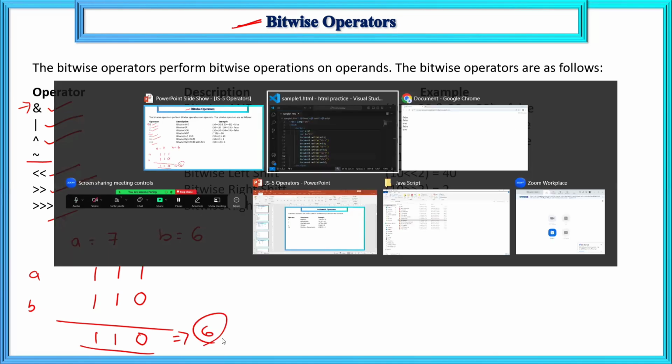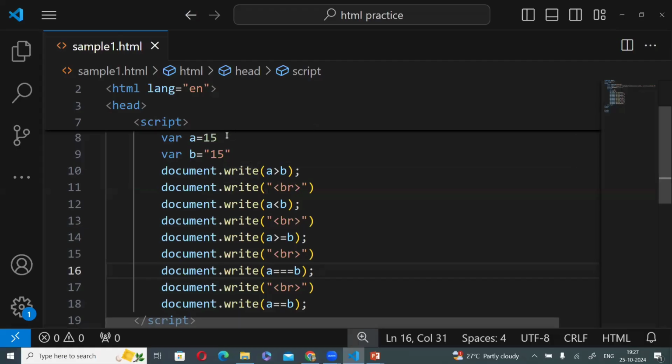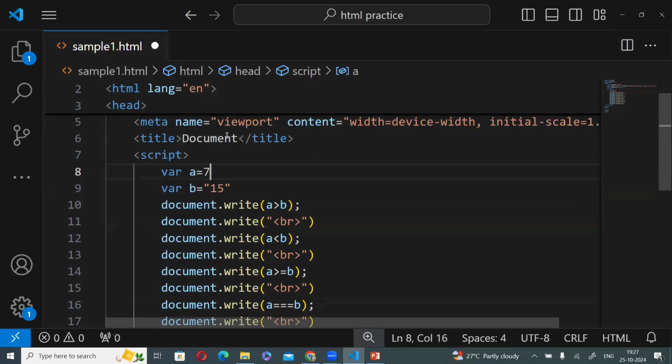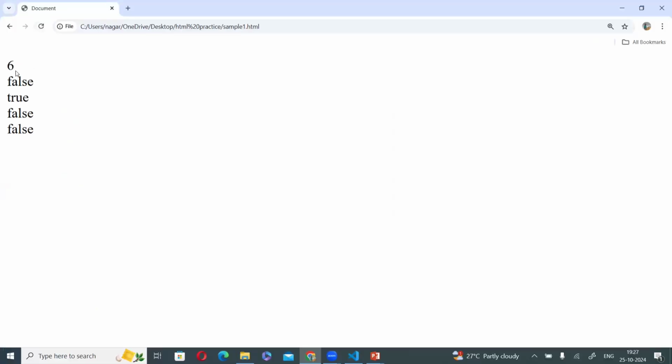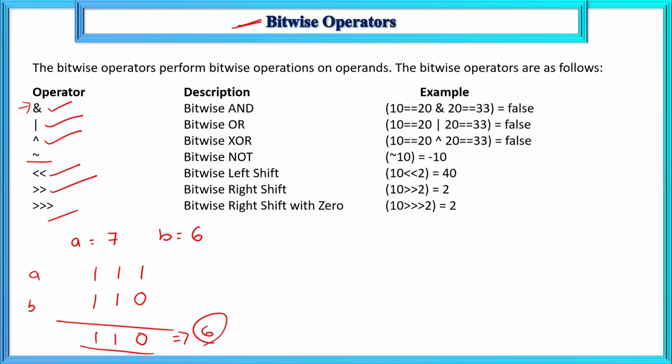Now, I will show one example. A is equal to 7 as I gave, B is equal to 6. Now what am I doing? A and B. Ignore the remaining things. What is the answer? 6. So bit by bit it performs the operation.